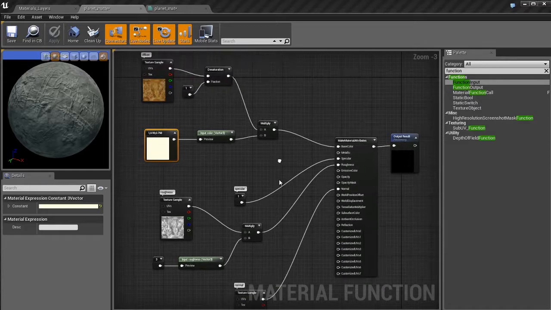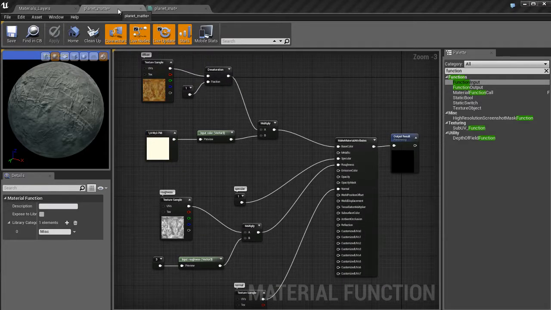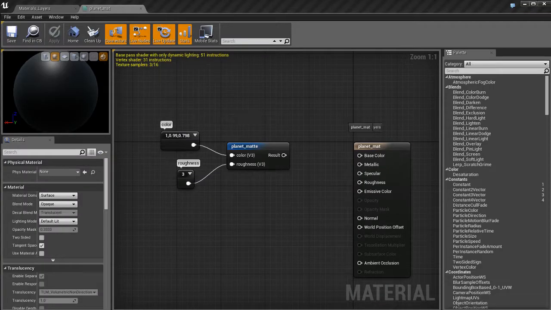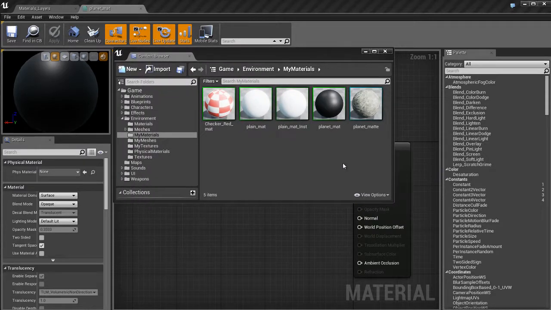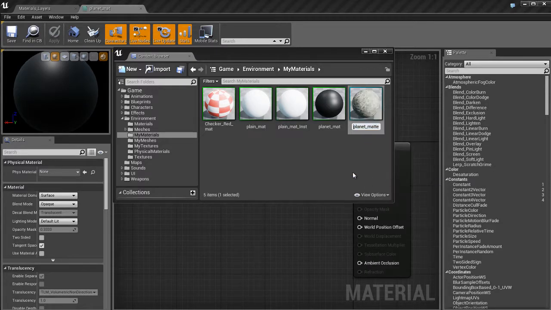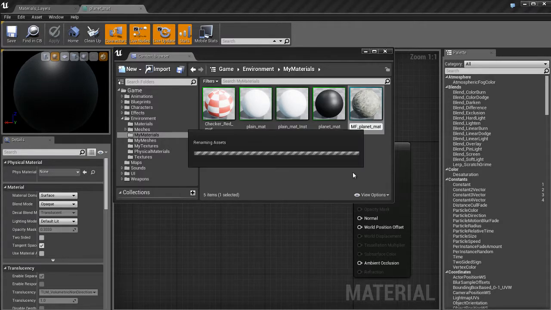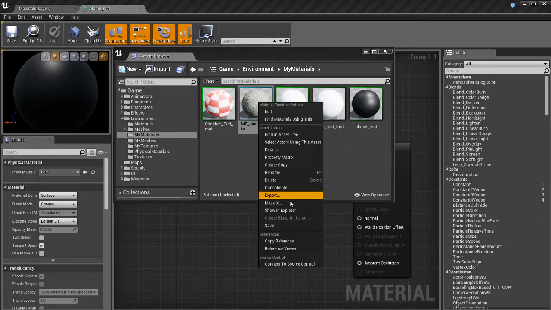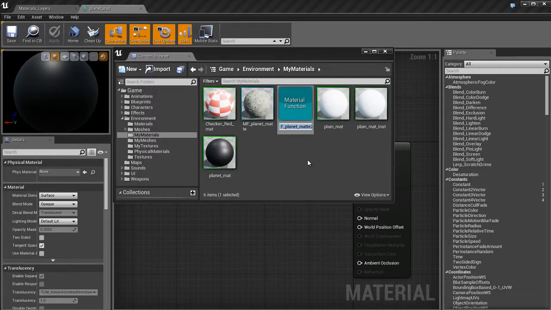Okay, so now with that done, we've pretty much exposed the color parameter and exposed the roughness parameter into the main material. So if I come over here, I'm going to go to the content browser. I'm going to take this planet matte material. I'm going to right click and go to duplicate because we want to make a copy of this. Now I'm going to call this mf_planet and I'm going to make a copy of this guy.